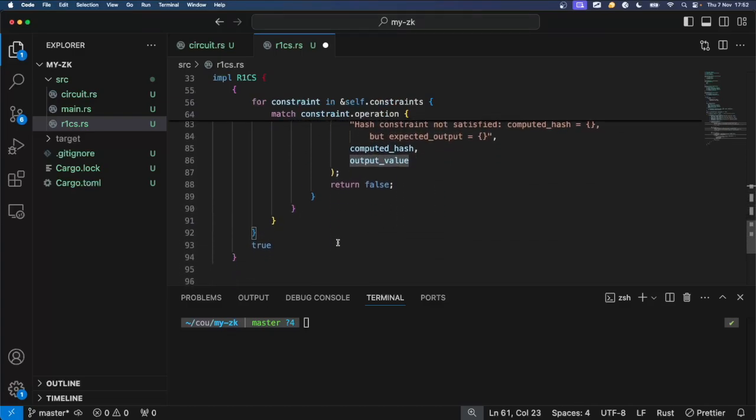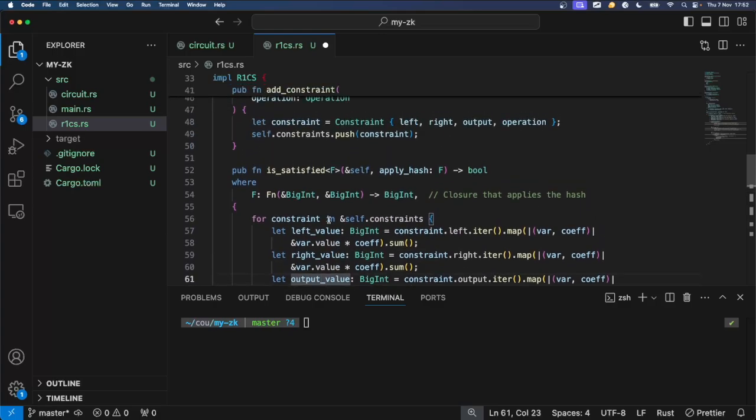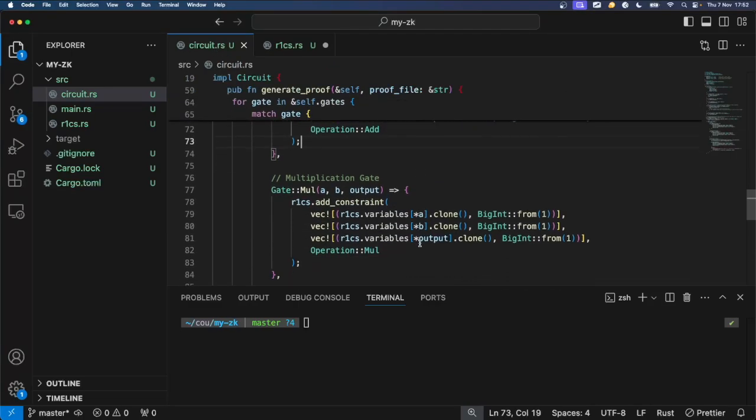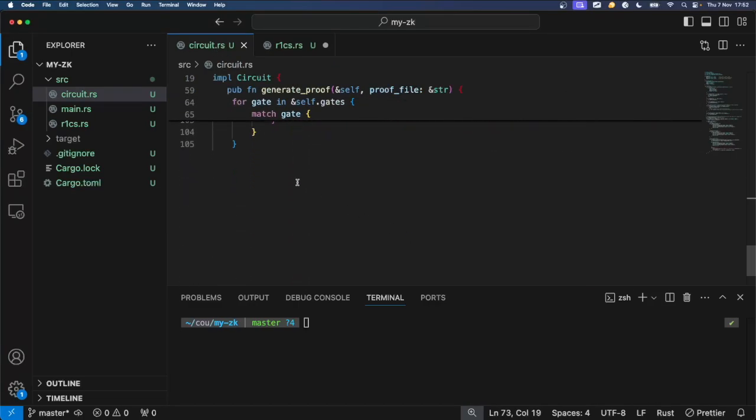So that's essentially what the is satisfied method does in the R1 constraint system. And back to the circuit now, what we're going to do is call this is satisfied method in our rank 1 constraint system. So let's do that right here.